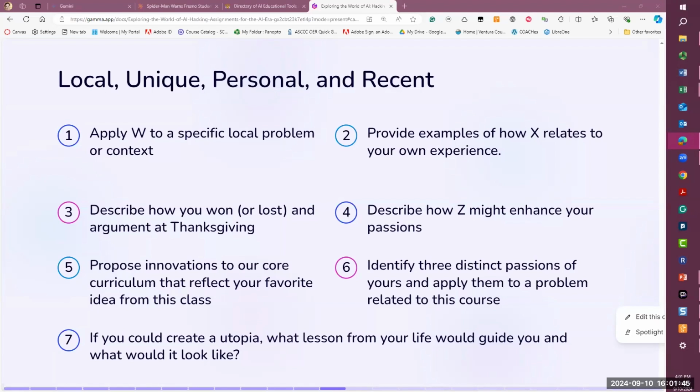So a couple of suggestions are: apply X to a specific local problem or context. So apply whatever it might be. Physics, figure out how they apply physics to a very local, specific problem, and make that part of the grade. How do you fix this local and specific problem that they are addressing very specifically? Describe how you won or lost an argument at Thanksgiving or whatever holiday. That's that critical thinking. They're having to describe a process. They're having to describe that argumentation back and forth.